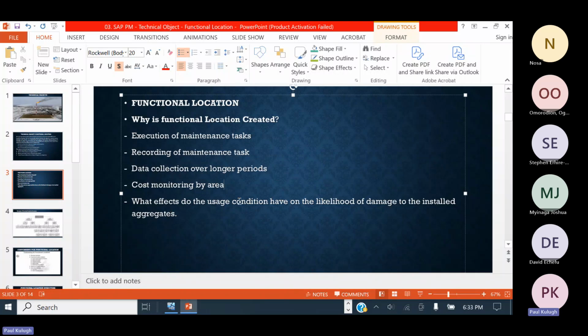What effects do the usage conditions have on the likelihood of damage to the installed aggregate? So you are able to tell at a glance that for this particular asset, because there has been so much failure reported in that particular area, this is the likelihood of damage that can happen in that area. So you can pay more attention to areas that have high likelihood of damage. This information will be built up in the system for easy reliability studies. And so that's why we create functional location in the system.